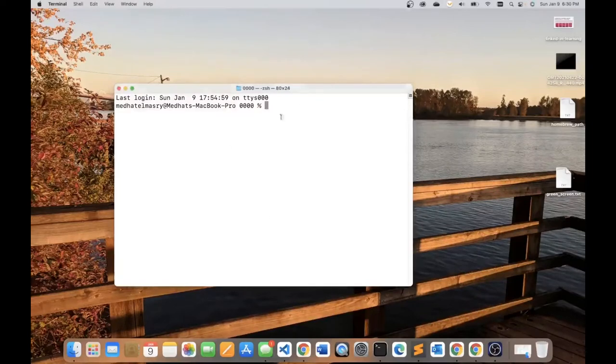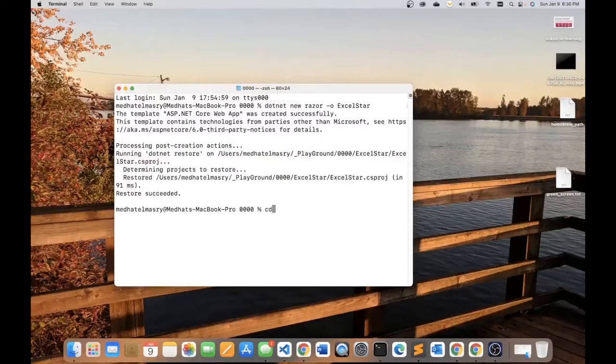So let's get started. I've got .NET 6.0 on my machine. So I will be creating a new Razor Pages application, and this will be the command. My output directory, I shall call it ExcelStar. And there it goes. So I will move into that directory.